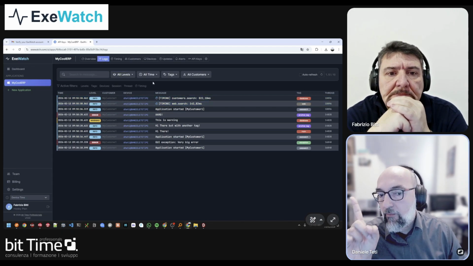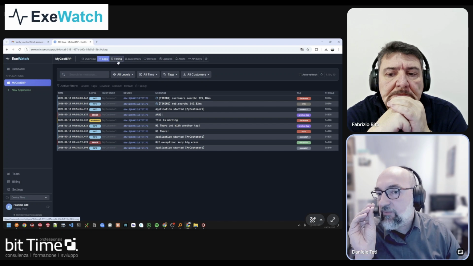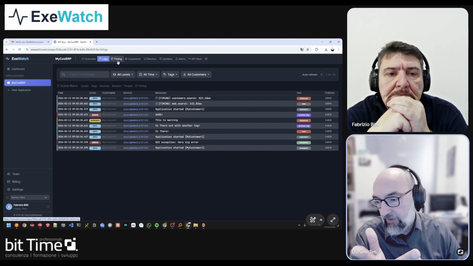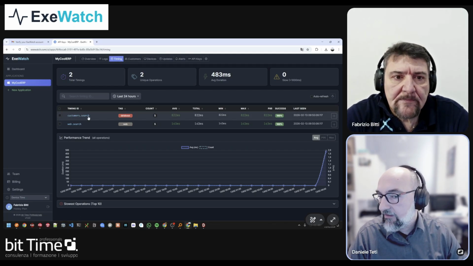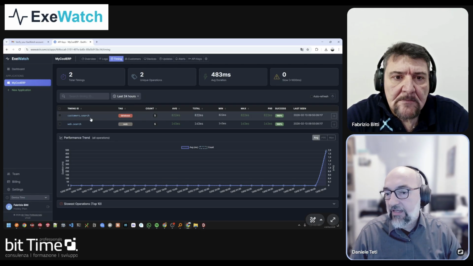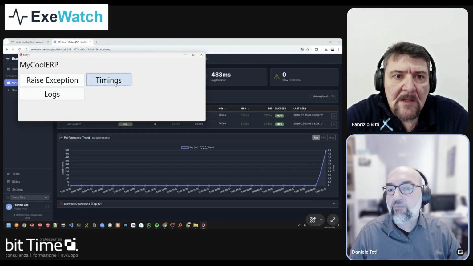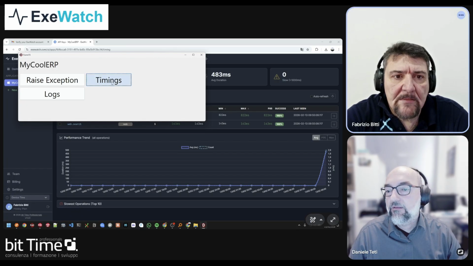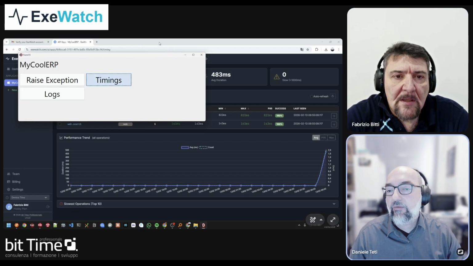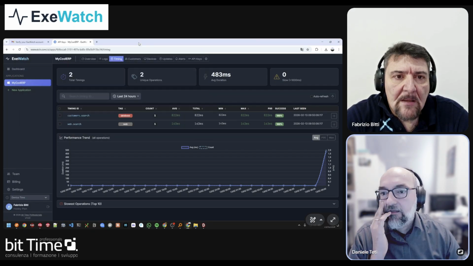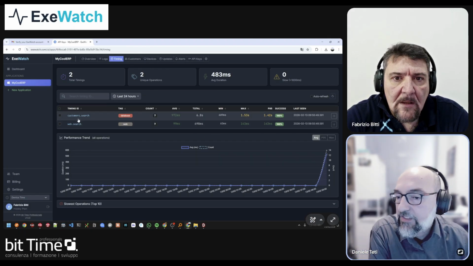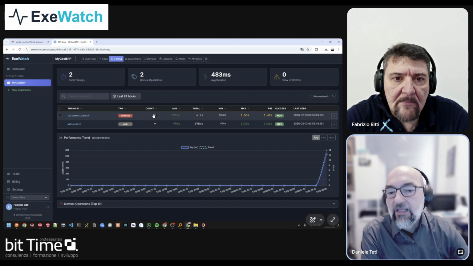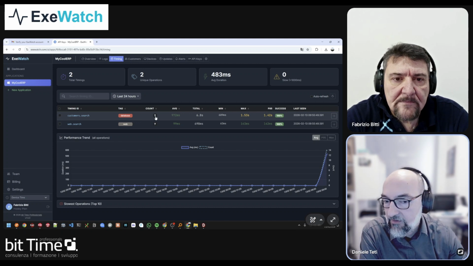But timing has a specific view, which is called timing. Here you can see the timing identifiers grouped by name. So let's create a bit more timings, put some logs. Okay, now there is more sent. Customer search with tag database happened 7 times with an average time of 972 milliseconds.